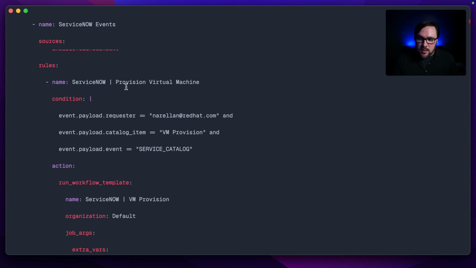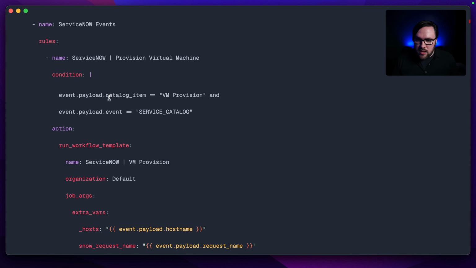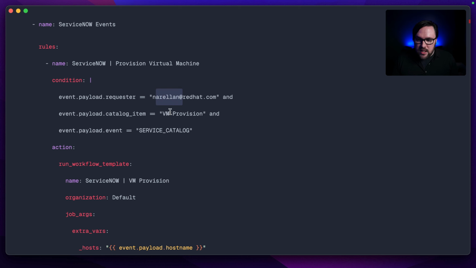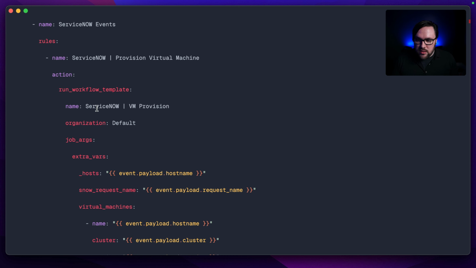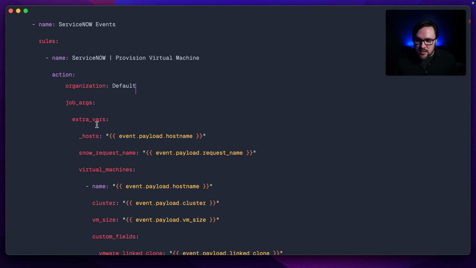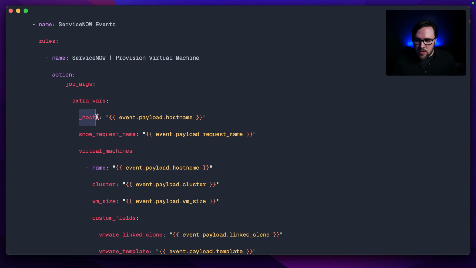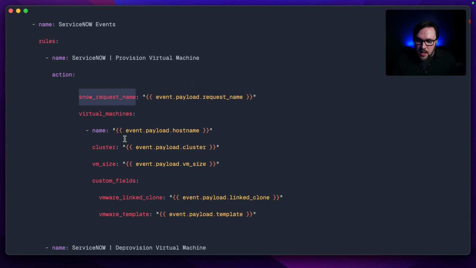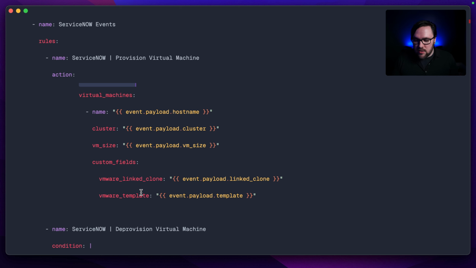If we take a look at the first example for provision virtual machine, I'm checking the payload to see if the requester was me, and if the catalog item from ServiceNow was called VM provision, and if the event that's getting passed in happens to be service catalog, we're going to actually run a workflow template called VM provision under the default organization. It's going to be able to map some of the data from that payload as extra variables. You'll see I've got an underscore hosts variable that's getting mapped to that host name parameter from the survey. I've got the ServiceNow request name, and I also have a list with one item called virtual machines that's going to take the host name, the cluster, the VM size, and some custom fields that are used inside of NetBox.